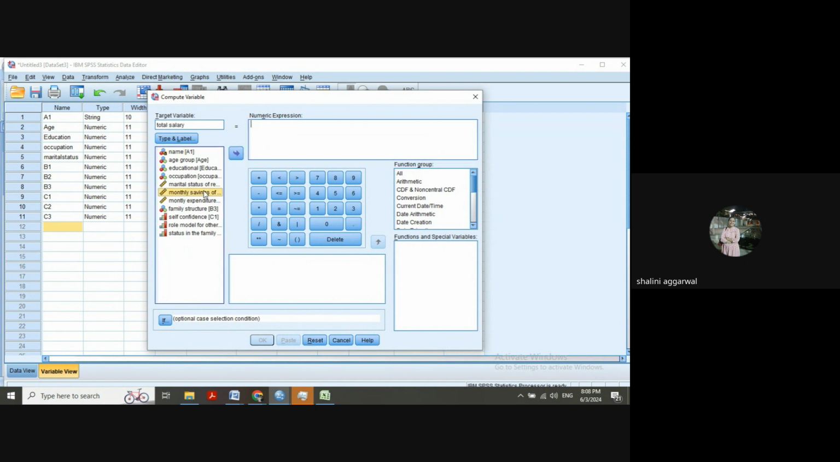With the help of monthly savings. Here you will see all the variables. What I'm trying to do is calculate a new variable with the name of total salary. All the variables are here. So how do I calculate the total salary? I need the help of two variables, monthly savings and monthly expenditure. So what I will do is click on monthly savings, it comes here as B1, plus I put the sign plus, then monthly expenditure I selected here, and OK.